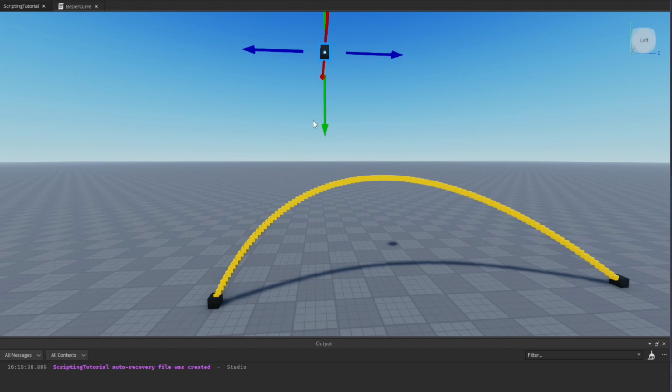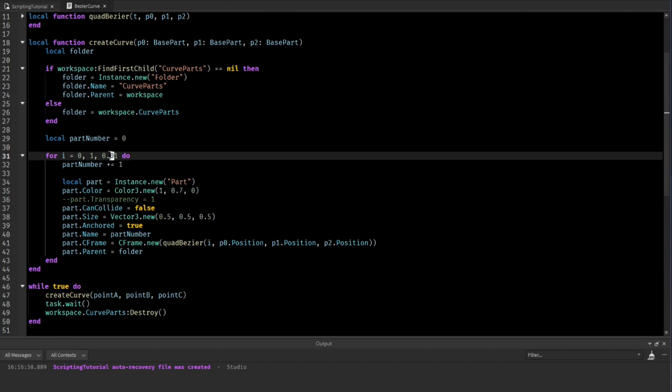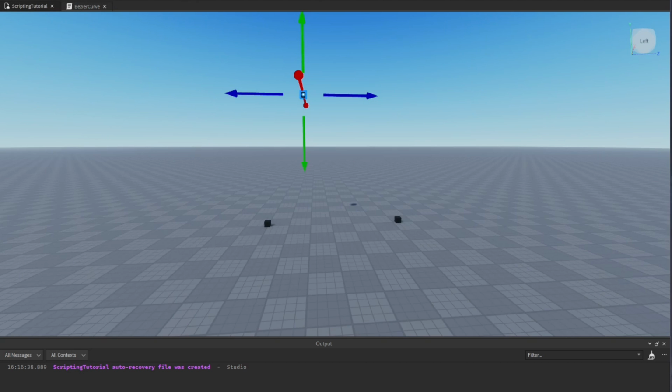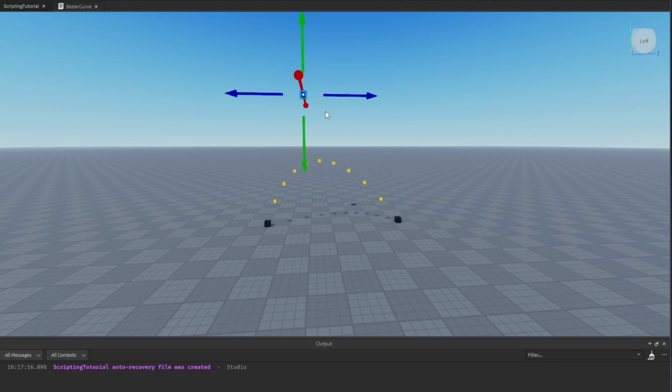So at 0.01, that's a lot of parts to do this with, so let's go ahead and jump back down to just 11 parts with our 0.1, and then we can run this again, and now you can see that it's going to work nice and smooth for us. A little bit smoother even because it's not having to generate so many parts at once.